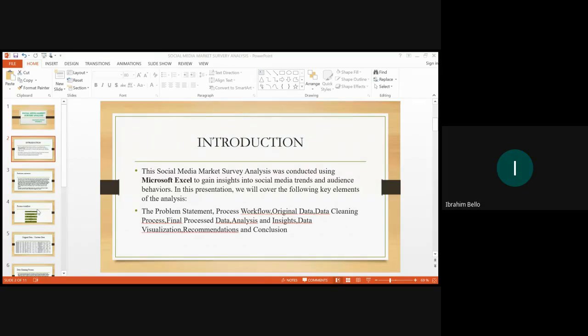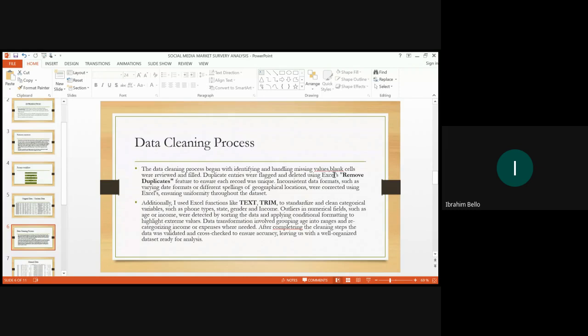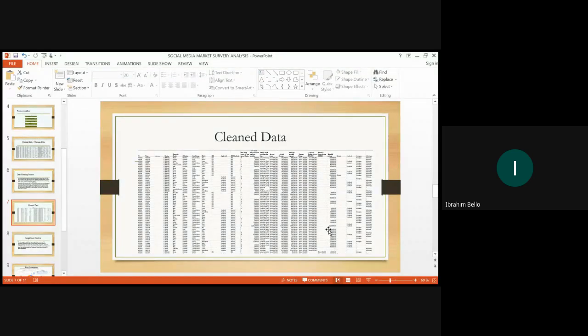Due to time, the work was done with Excel, and the problem statement was there. The process workflow: the original data, I cleaned the data, and I have a processed data. I gave an analysis and insight into the data, and I gave my data visualization and recommendation, and I concluded. For time purposes, this is the flow chart, and this is the unclean data as it was given to me. I did one or two things using my Excel skill to clean up the data. Duplicates were removed, and using Excel formulas, I trimmed and took away text and spaces. So the cleaning process was done, and it gave me clean data, which you can see on your side.